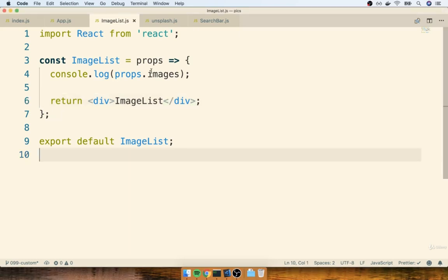In the last section, we created our image list component, and we're now ready to take this list of images and show them to the user somehow. Before we start to write any code inside this component, I want to do a quick review of a fundamental thing around JavaScript arrays. If you are already very familiar with mapping JavaScript arrays, feel free to pause the video right now and continue in the next video. Otherwise, stick around and we're going to do a very quick review.